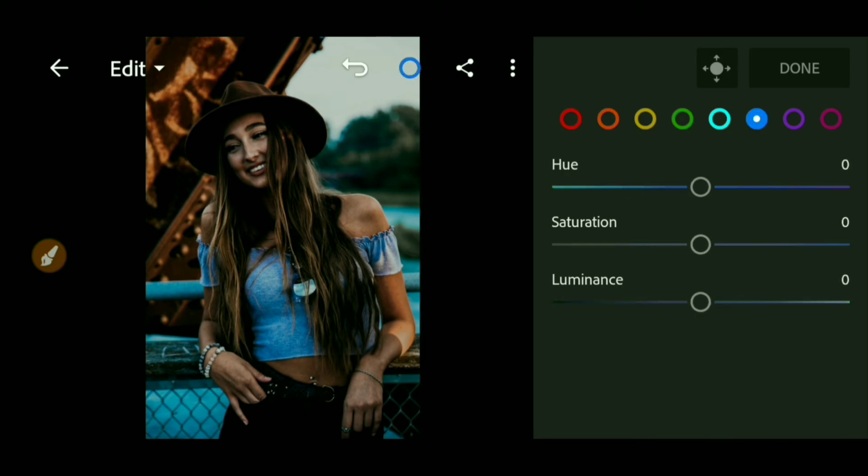Then take the blue color and take saturation to -79. Then take the luminance to -42. Then go to the pink color, the last color. Take the saturation to -100. Then click done.